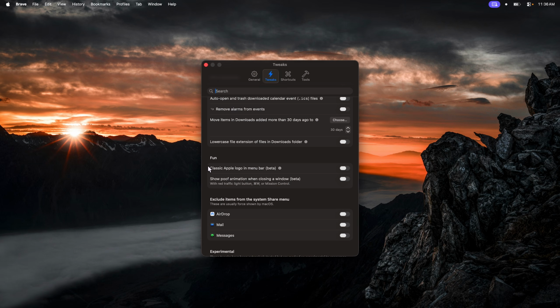Fun stuff, eh? Classic Apple logo and menu bar. Interesting. Okay, turn that on. Whoa, it's got the fancy colors.